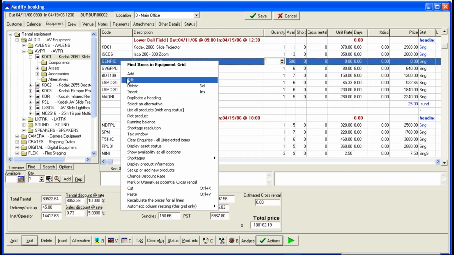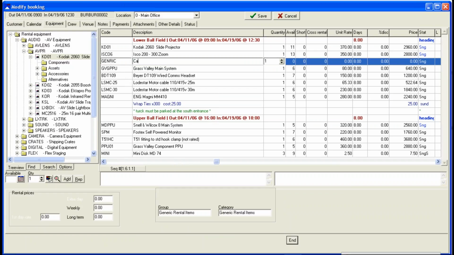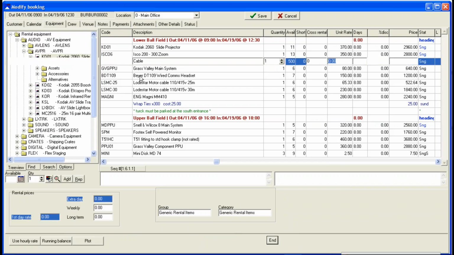RentalPoint gives you the ability to create generic inventory items. Unlike regular inventory items, the description of these items can be edited in the booking to customize the quote for your customer.